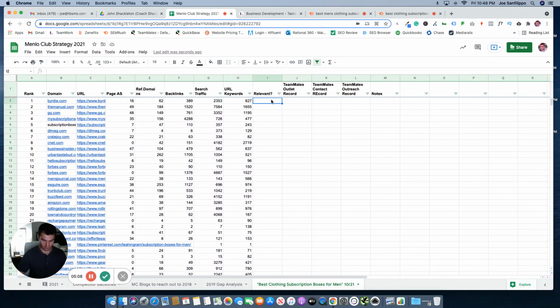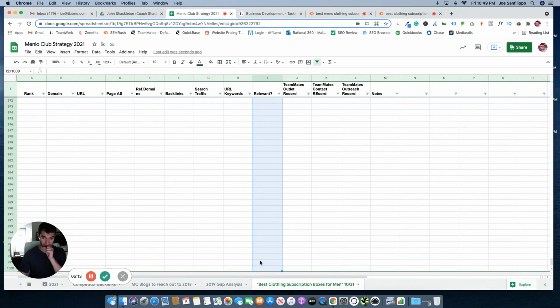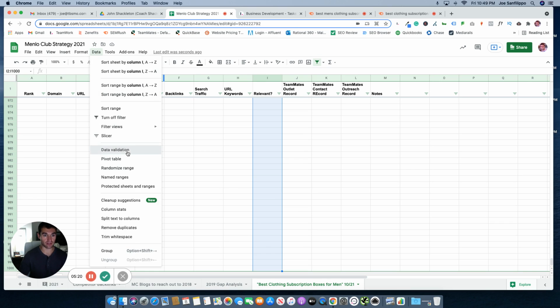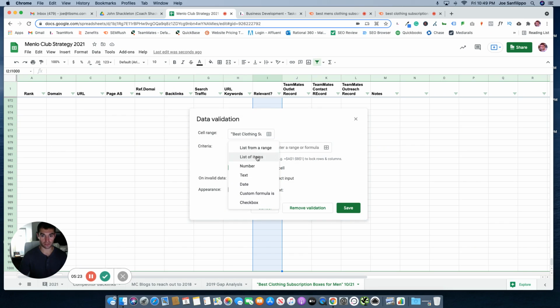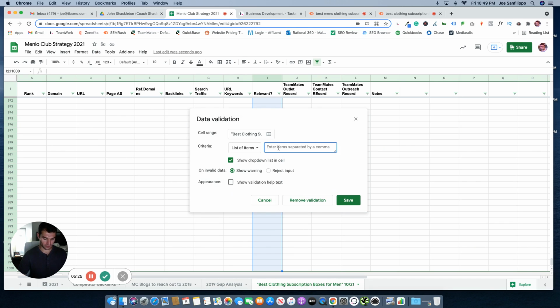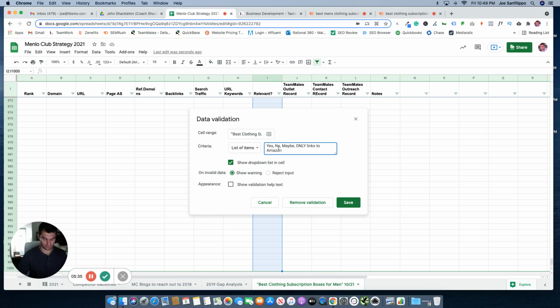Then the last step here is you're going to go under Relevant. You're going to hold Shift and Command and click the down arrow, and that'll highlight the entire column. And you go to Data, go to Data Validation. Then you go to List of Items, and then you enter the items that we want here. So we're going to want yes, no, maybe, only links to Amazon. And that's pretty much it. Those would be the main columns that we want for this article.